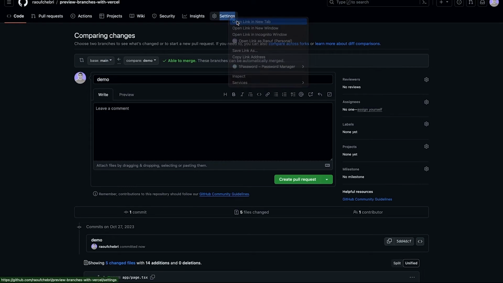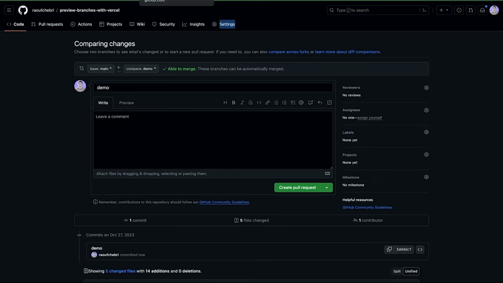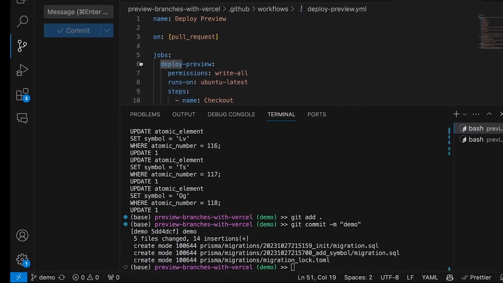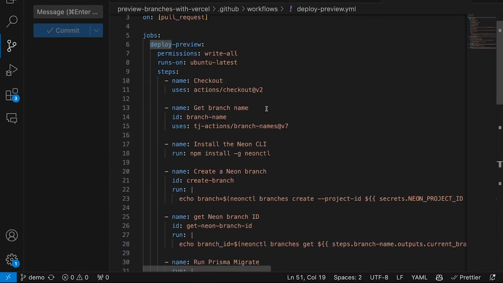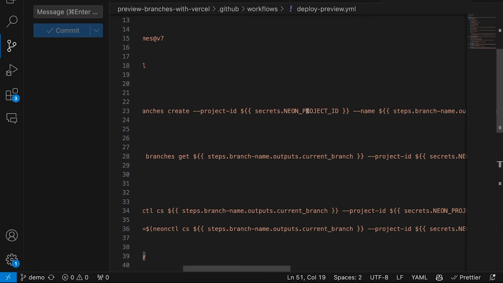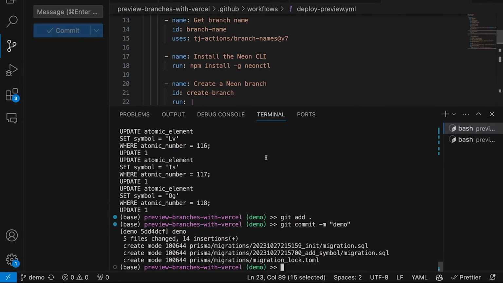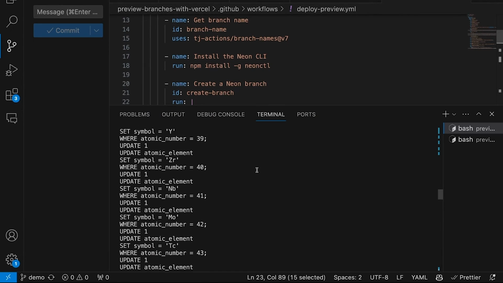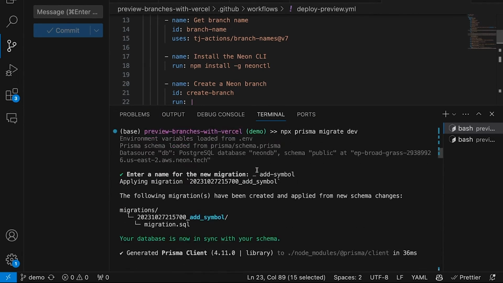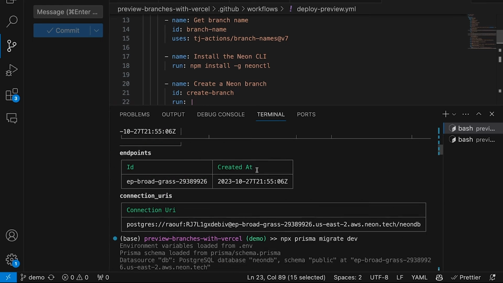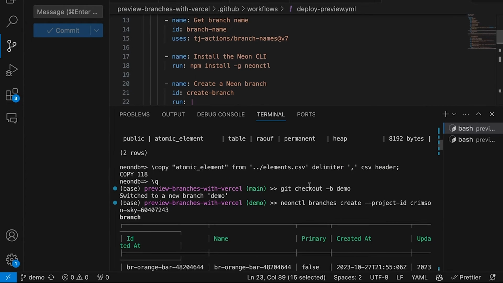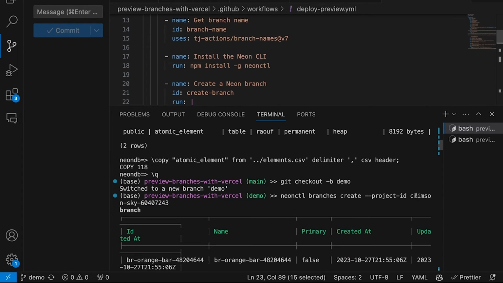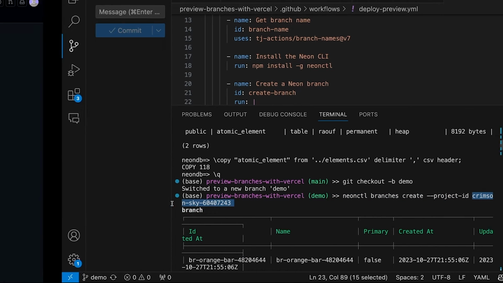And I need to go to my settings here, because if I go back to the code, and let me show you, you'll see that we're using GitHub secrets. And here we're using a new project ID, which I can find here in my terminal, because we created it earlier. It's the same project ID that we used to create the branch. So let me see where it is. Okay, it's right here. All right, let me copy this.